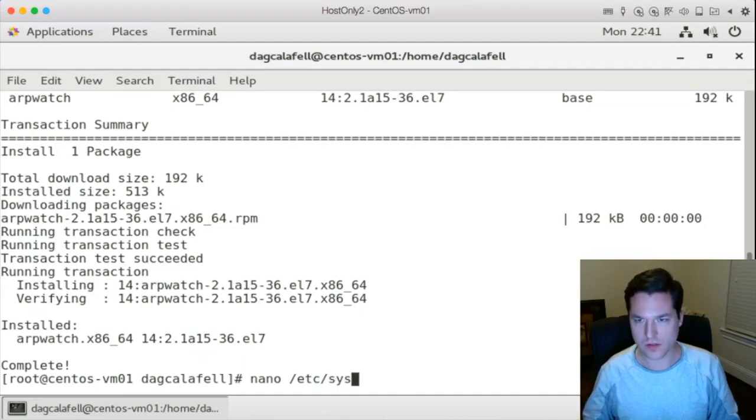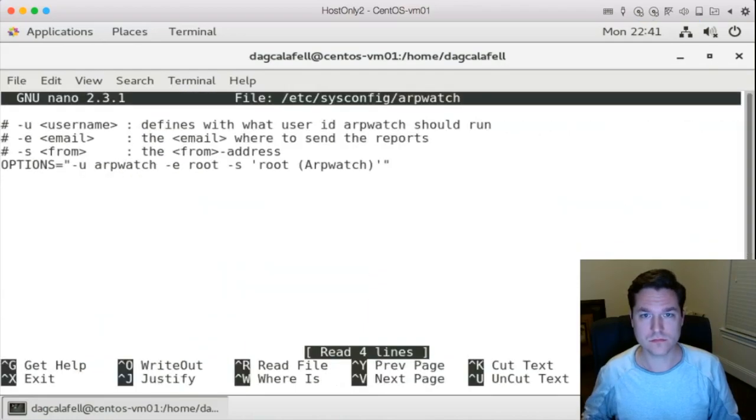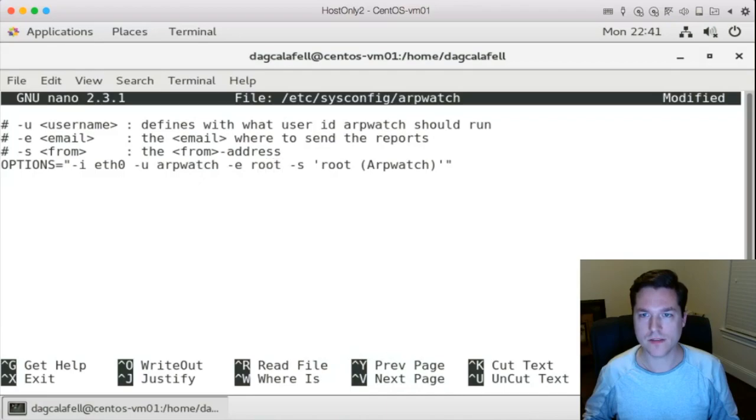So go into your sysconfig, Arpwatch file, and under here you're going to want to give it an interface: -i eth0. If you want to give it an external email address, replace the root here with that. Otherwise, go ahead and write the file and exit.